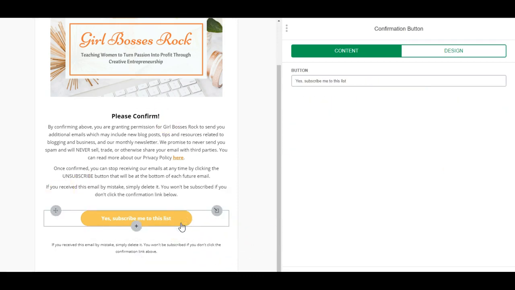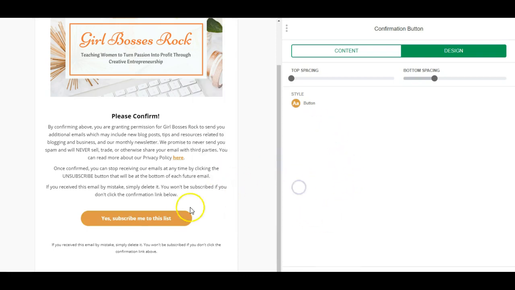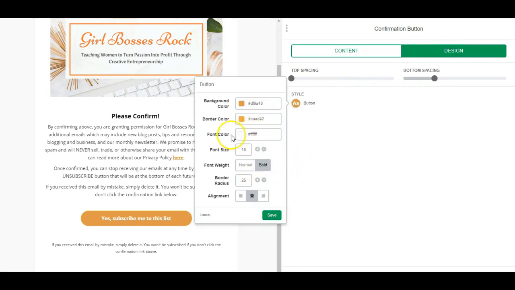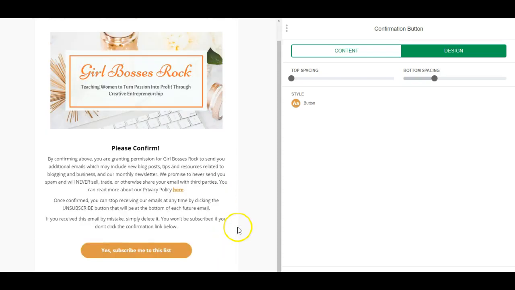So then I put the clickable link below all of that information, so they have to read all this before they get to it. And so, yes, please subscribe me to this list. You can totally change the color of the button. You can make the font a different color, so however you want it to look, brand it for your theme and how you want everything to look. And then I'm going to delete that.